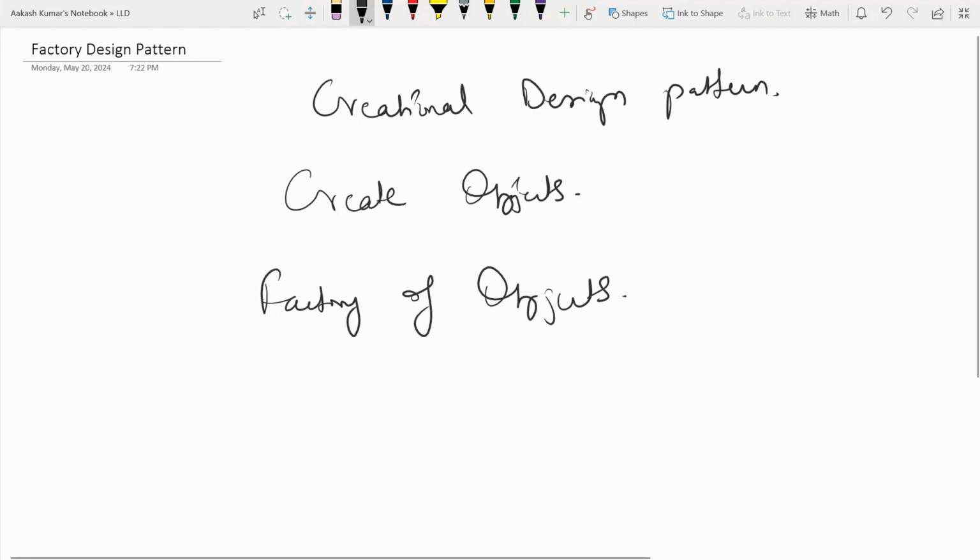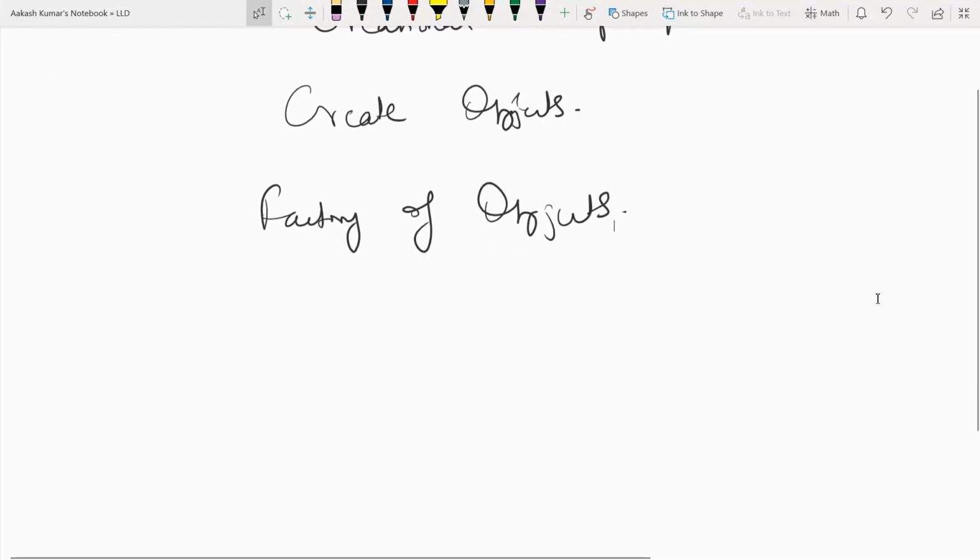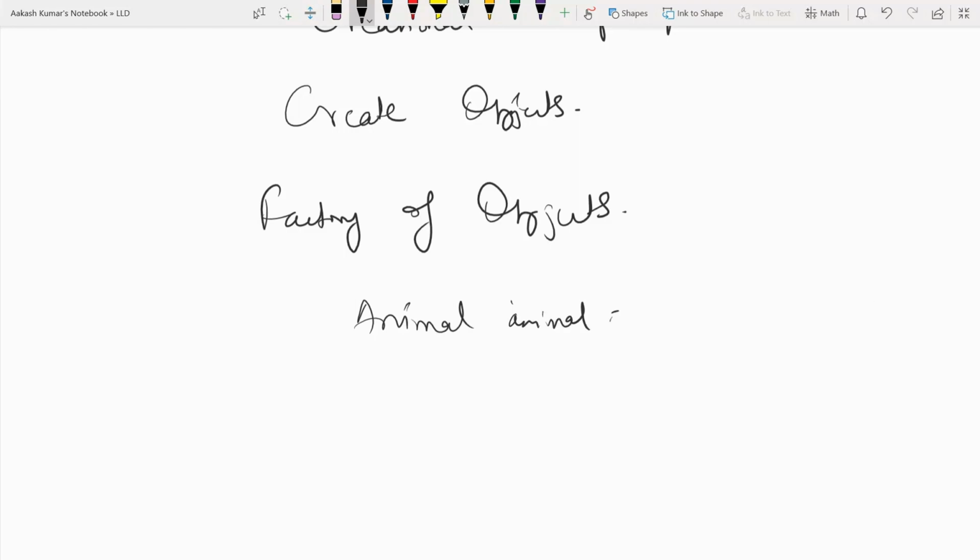Now you may ask, why do we need this design pattern? Because let's take an example of Java. In Java, how do we create an object? In Java we create an object by using the new keyword. For example, there is a class named animal, so we say animal equals new animal, right? Simple as that. So if I already have a way to create an object, what is the need of a factory design pattern, which is used to help create objects?